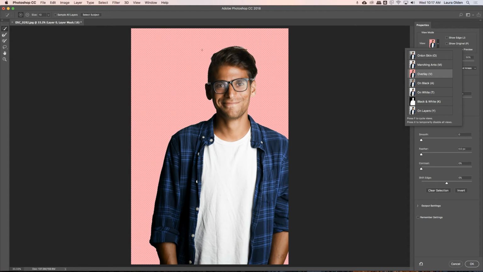Overlay is showing you kind of a red. Now this is not going to apply to your picture. It's just so you can see the edge of your image better, so you can refine the edges to get a better edge when you do place something in front or behind it.